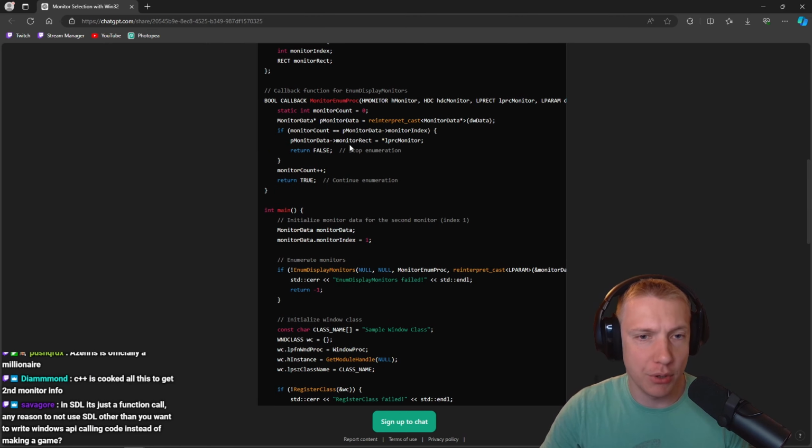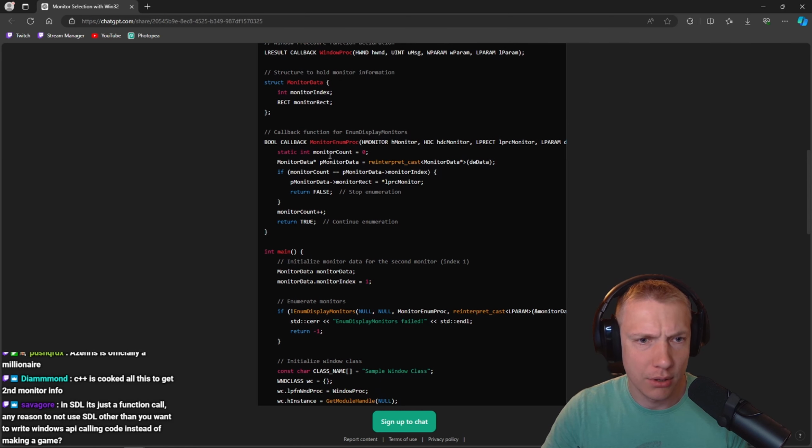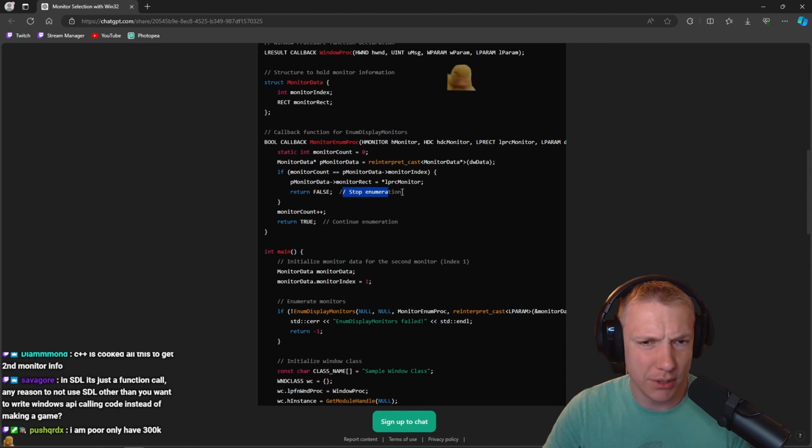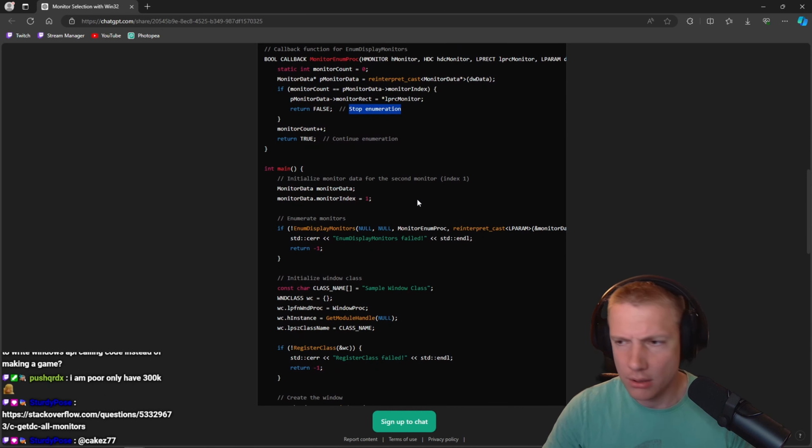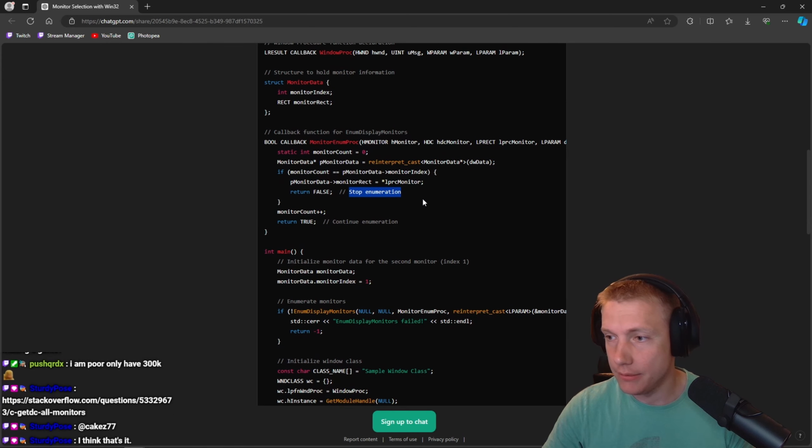So how does it get the monitor rect? If the monitor count is the same as the monitor index, then it sets... wait, return false? Monitor count plus plus? What? Stop enumeration. Someone says Stack Overflow, I think that's it.